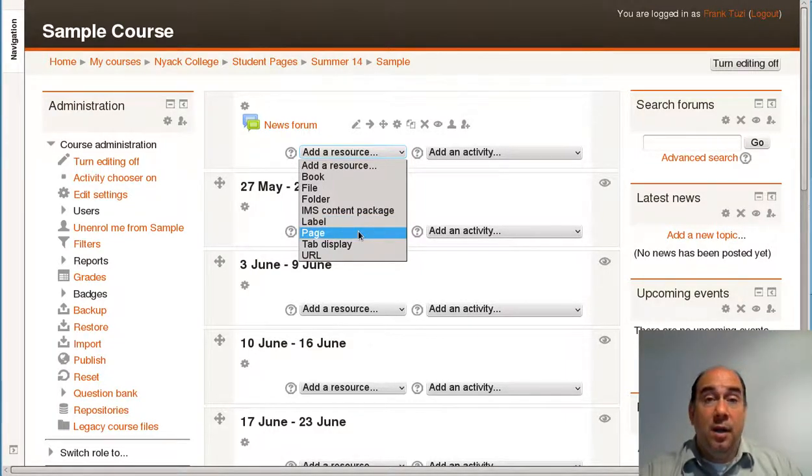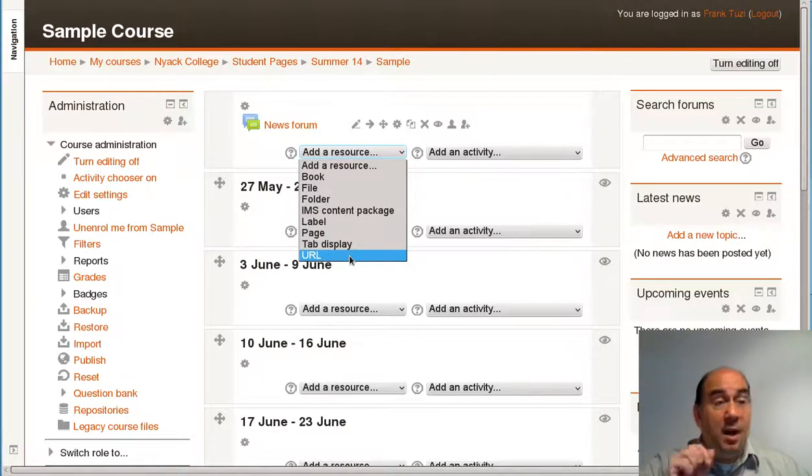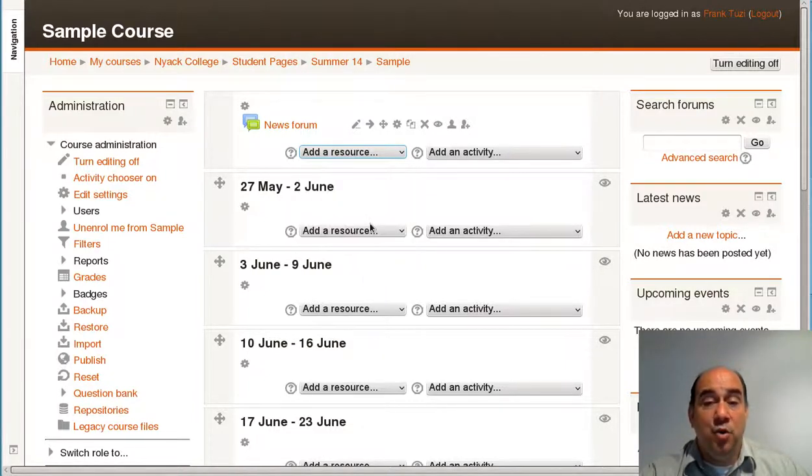You can create a web page. And so you create a web page, and again, it's just like you're working with a word processor. You can fill that in just like you're dealing with a word processor, but you're making a web page, so you can provide information for your students. You can do the same thing with a tab display, and you can set up a URL. You give them this link, and it sends you off to some other location, some other school, some other website where you can get information. Those are resources. You also have activities.